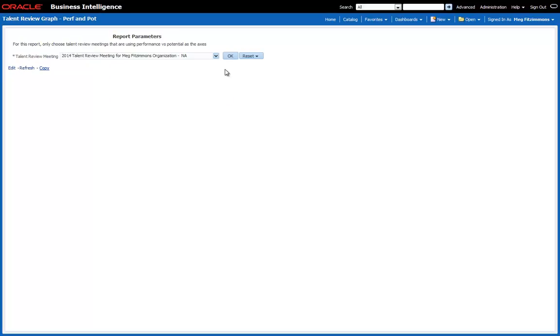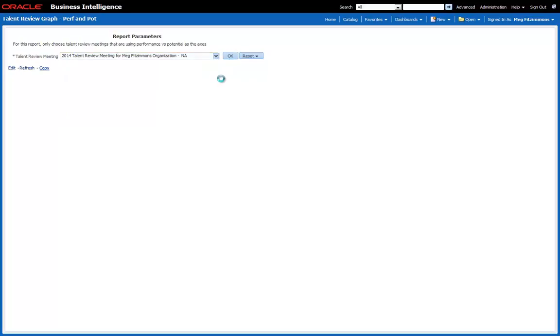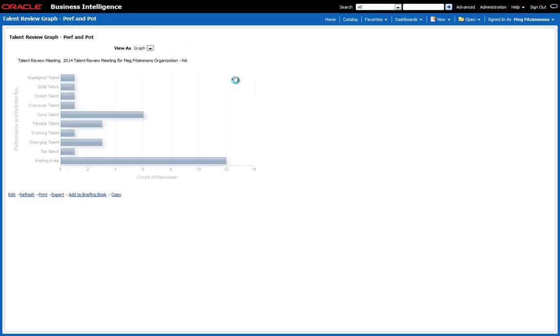Having selected that, the OK button then becomes enabled. Just to mention that you can select multiple meetings at this point, however they do all need to have been based on the same template for the results to make any sense. If I click on OK, then the report runs for that particular talent review meeting, and the information that's returned in this graphical bar chart is the number of reviewees by each of the different performance and potential boxes.